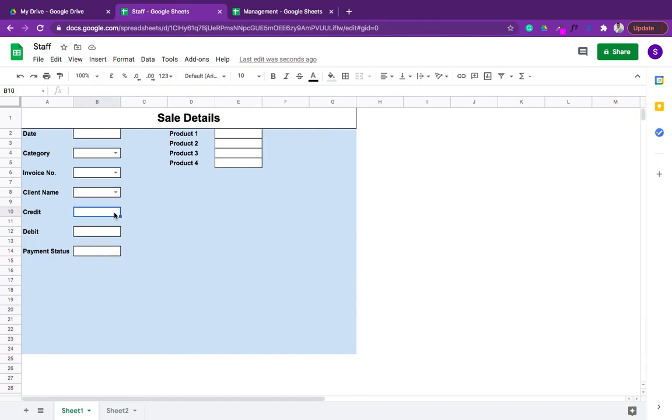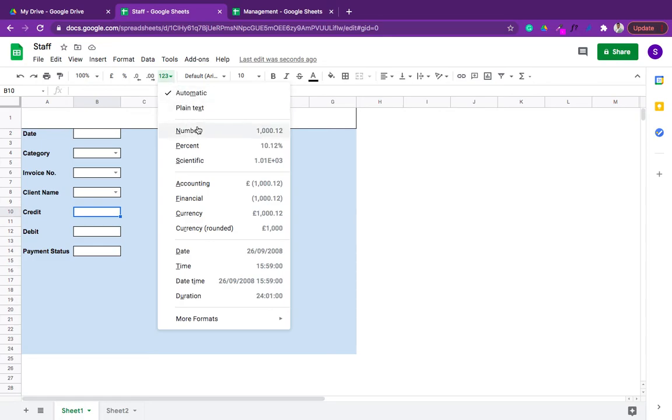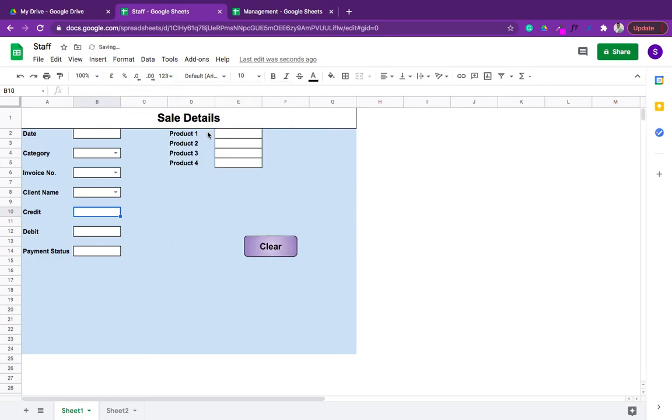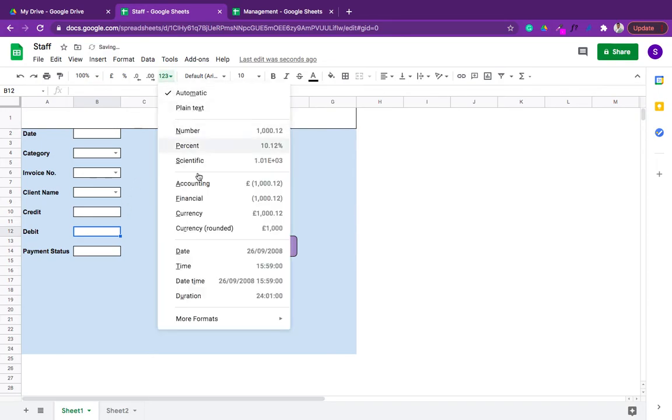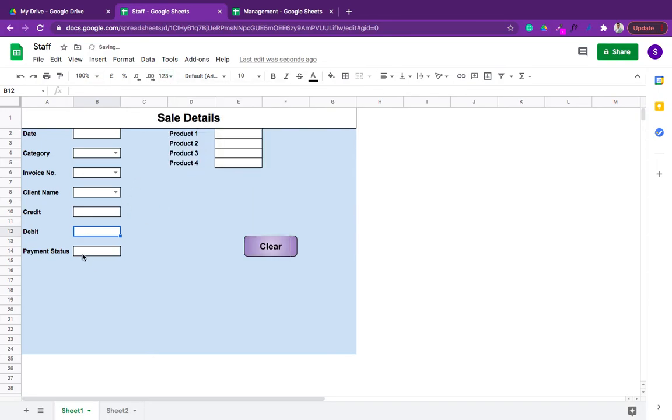So credit debit, it will be like numeric, and then numeric we are going to choose it from our shortcuts 1 2 3, and the numbers, this is into the number. So this is how we are going to use. We are going to put number here, confirmed number, yes.